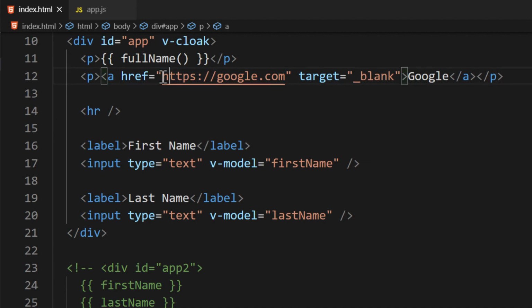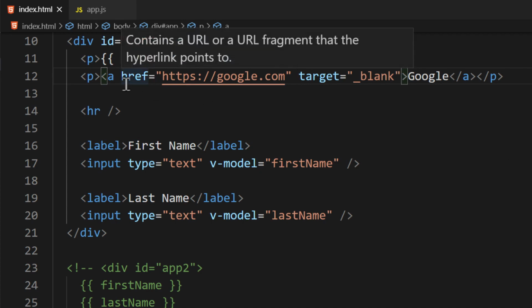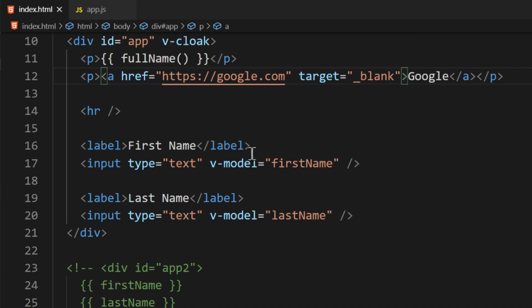We learned previously that we couldn't use expressions inside an attribute's value. Vue will not process expressions placed inside attributes. Therefore, we'll need to use a directive. Luckily, you don't have to memorize 20 different directives for every attribute there is.